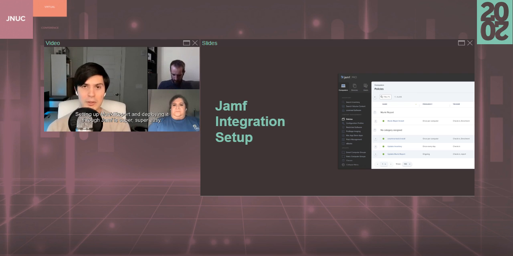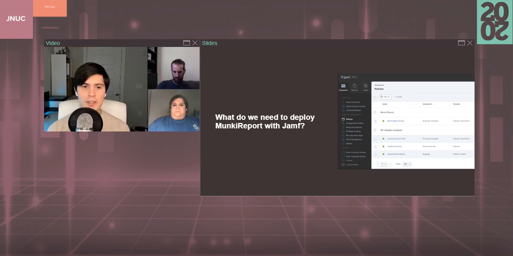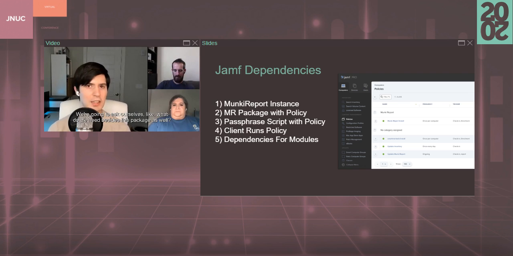Setting up MunkiReport and deploying it through Jamf is super, super easy. We're going to first start off with the package that John gave us. And we're going to ask ourselves, what do we need besides this package as well? So I do want to restate that. We have this instance that John put up for us. We have that package that I mentioned. We're going to deploy that with a simple policy. And then we're going to add a couple of things here.